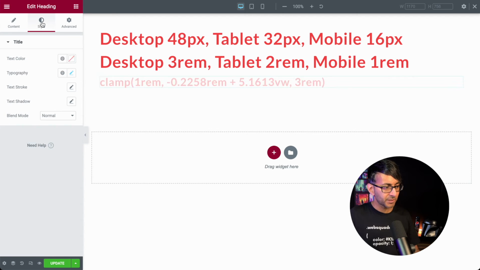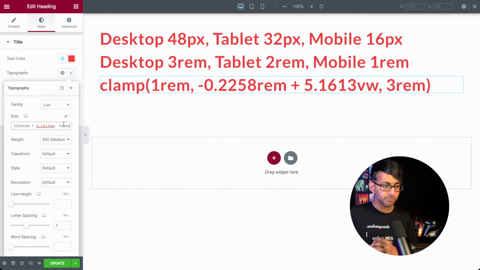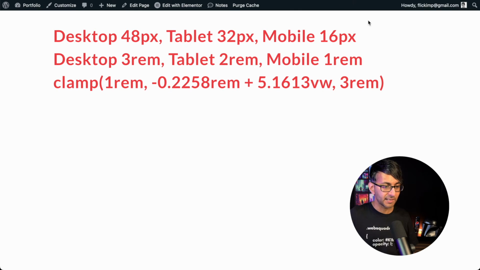Copy that. We go over to style. Remember, typography, make sure you've clicked the pencil. And then all you do is paste it there. And that has now pasted it in. And you can see the size is now up to 3 REM because we're on the desktop. Remember, once you hit 1,000 pixels, you stay there. And as it shrinks down, it will gradually decrease. So let's just hit update and let's go and have a look at that on our page.